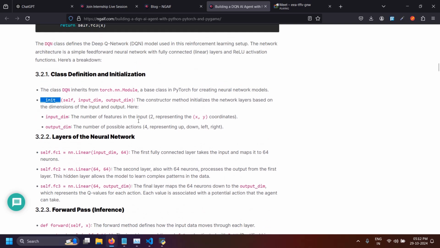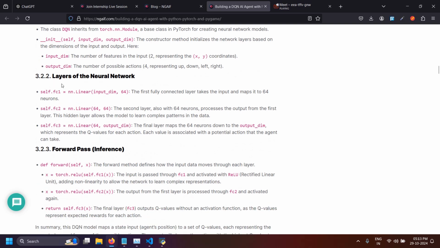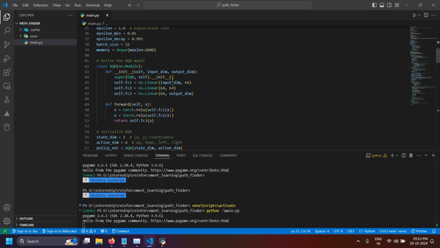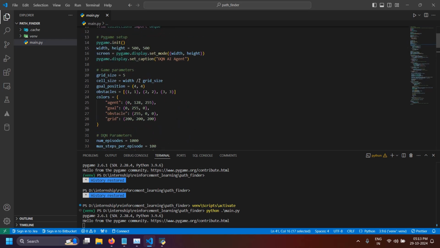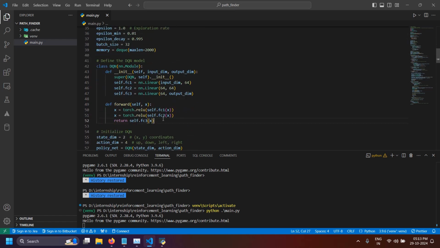So these are the possible actions that I think are defined in the code also. I will show you. So this is what this class init function or method will take. Layers of the neural network are fc1, fc2, fc3 in the code. I will show you this in the code. Then comes this code, this class part.